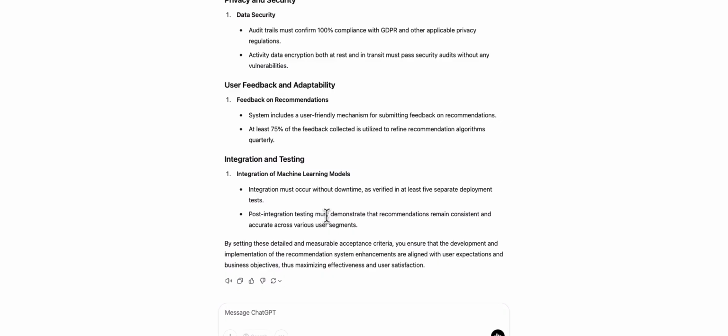So with these prompts and with these data sets, we are now able to successfully analyze requirements, and we generated the detailed acceptance criteria to enhance the software testing cycle.